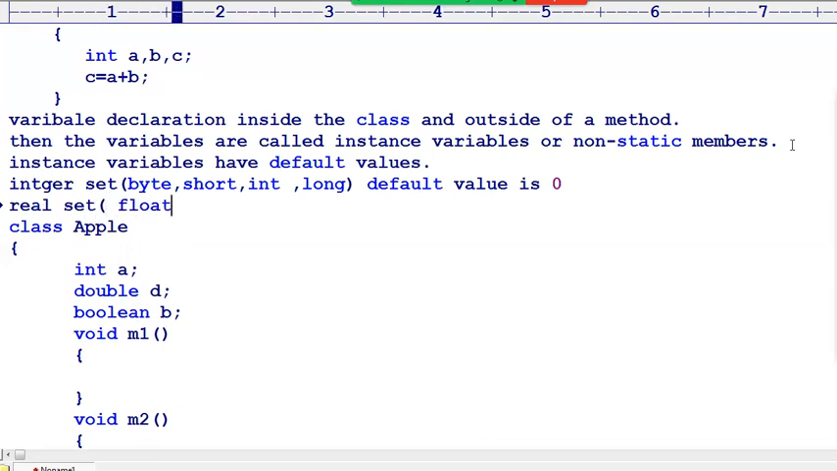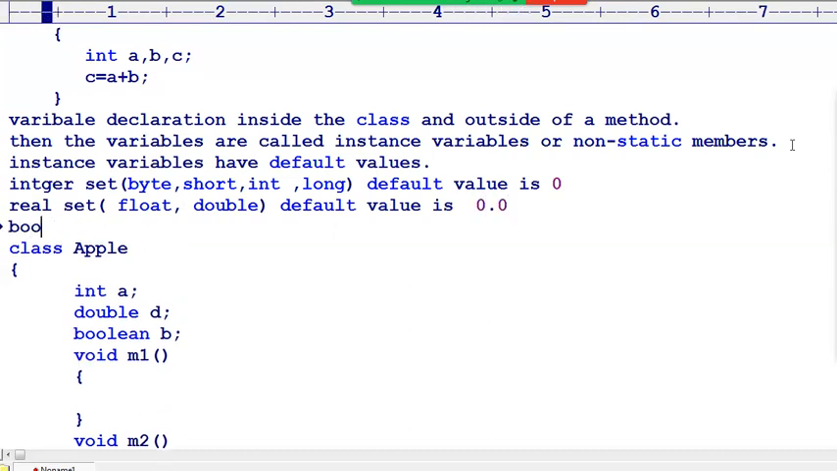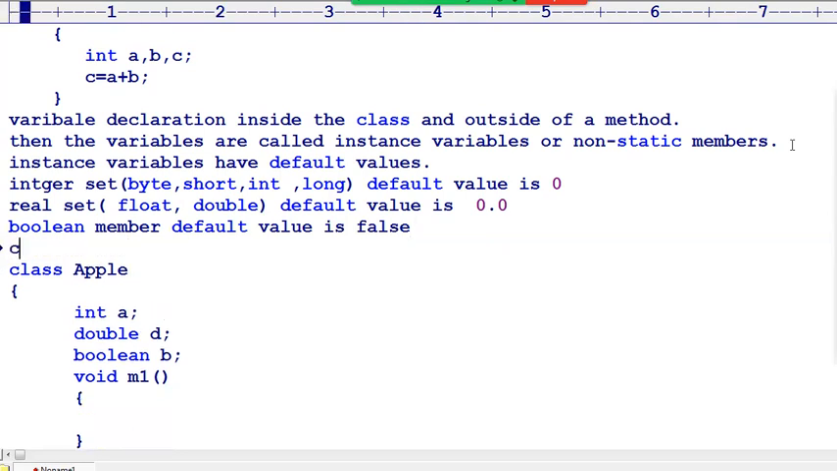Similarly, for the real set, that means for the float data type and the double data type, the default value is 0.0. For a boolean member, the default value is false. And for a character member, the default value is a single space.